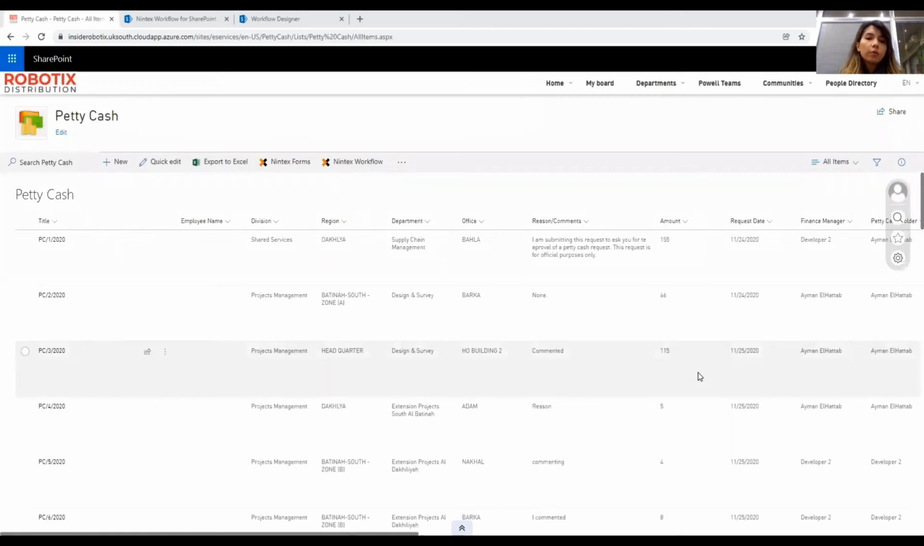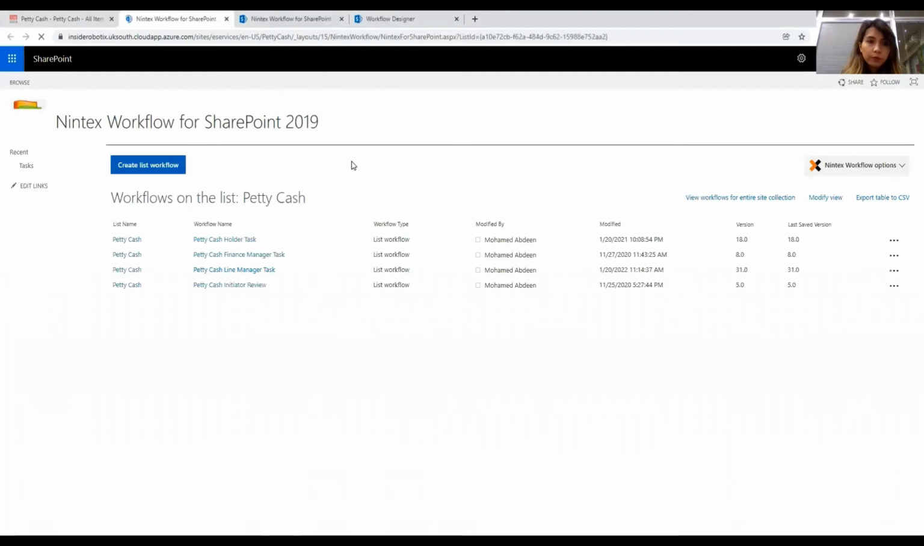So let's now jump to our workflow, how we will configure the different approval steps and the different features of the petty cash workflow or the petty cash service. We will see the existing workflows already configured. We'll go here, Nintex workflow. All the workflows configured on top of this list will be listed here.